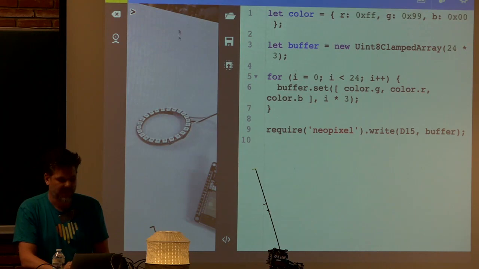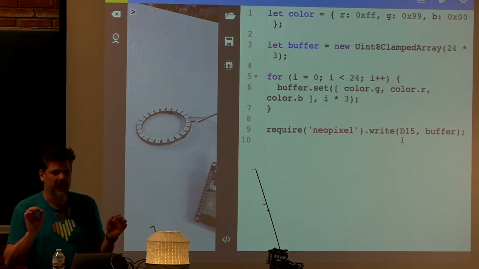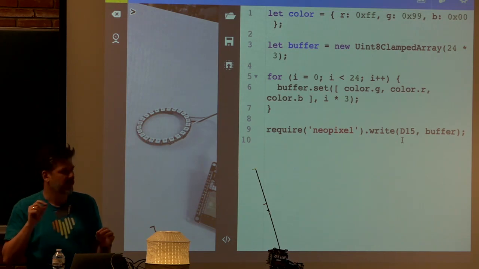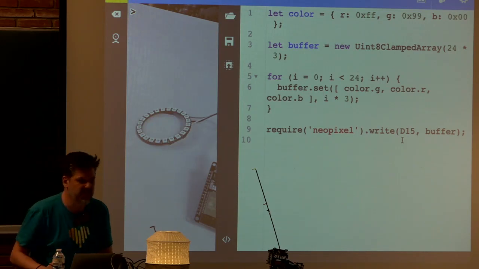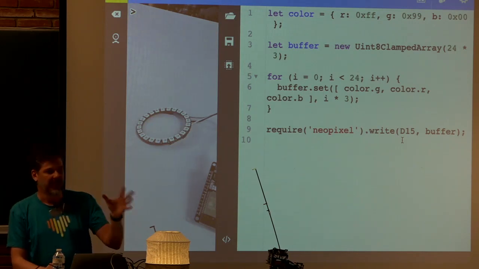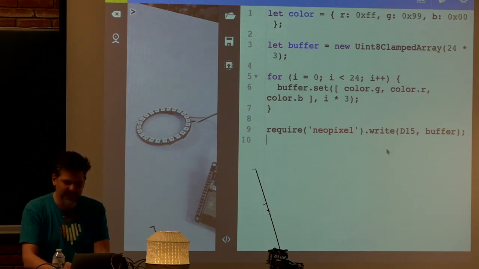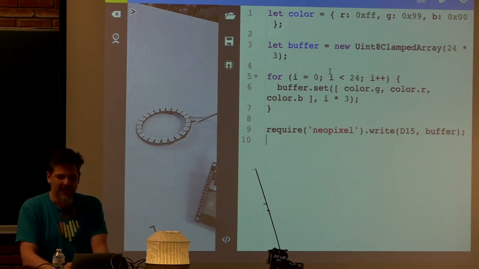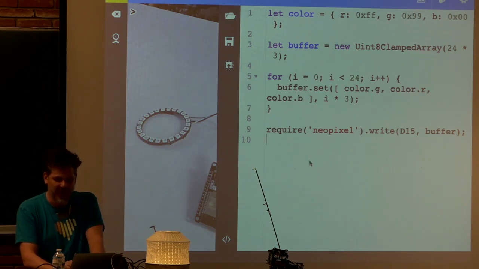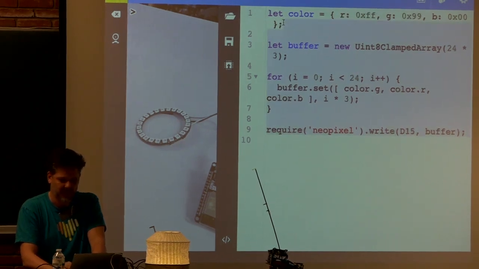So when we write that value to the NeoPixel ring, to the D15 pin, it will light up. So I pre-programmed this one, so that it's actually cheating, but we'll continue anyway. So what we'll do next is we're going to skip some stuff.